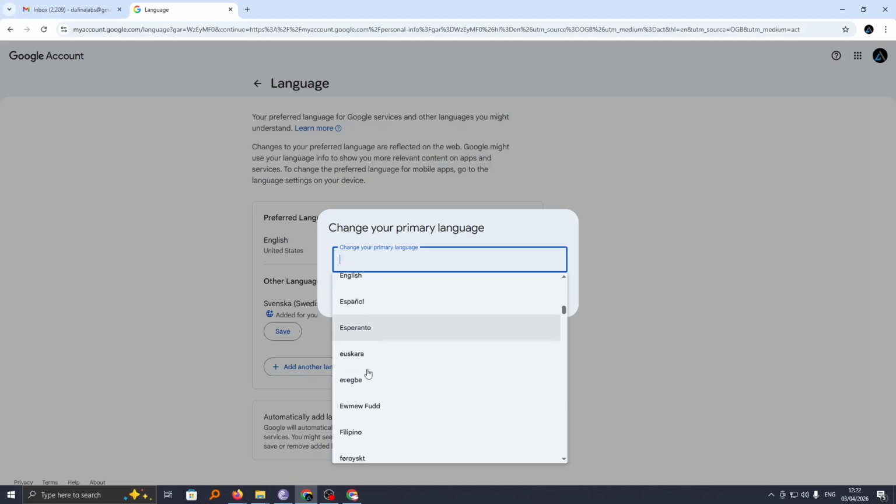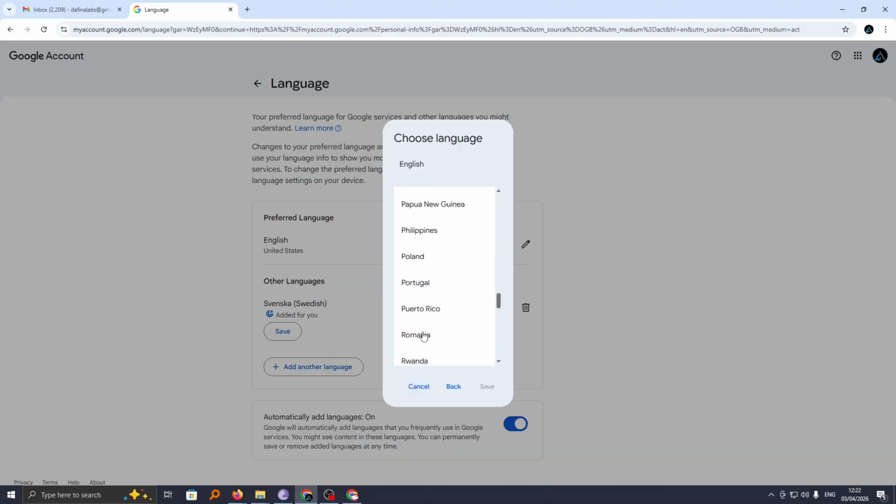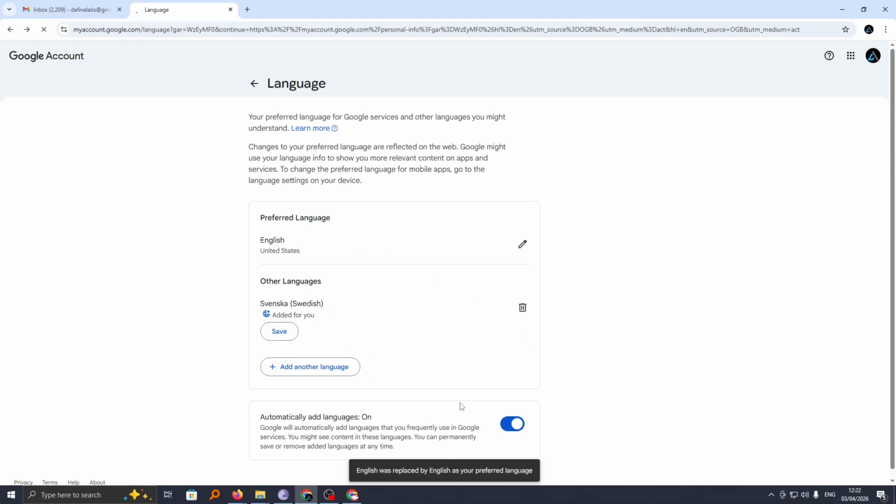Go ahead and select your language as you wish from this. So I'll just choose English here and then choose the country, which type of English you want, maybe UK English or United States English. Just choose that and then click on save, and your language will be replaced here immediately.